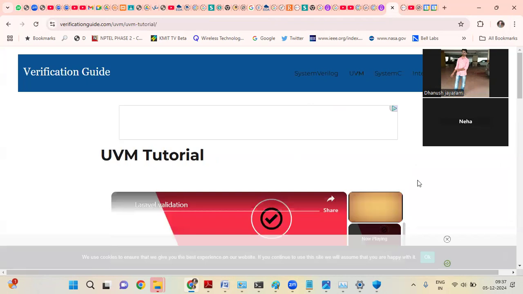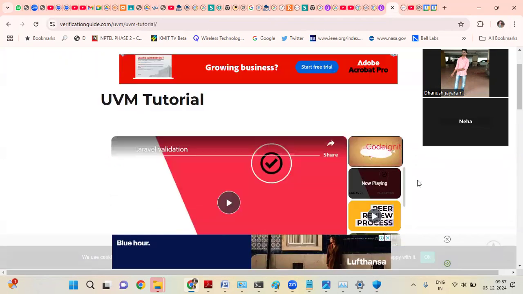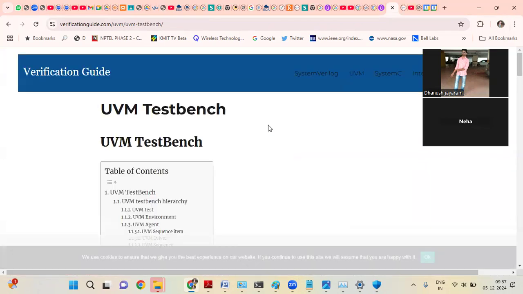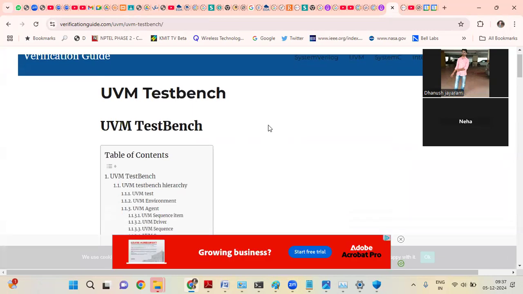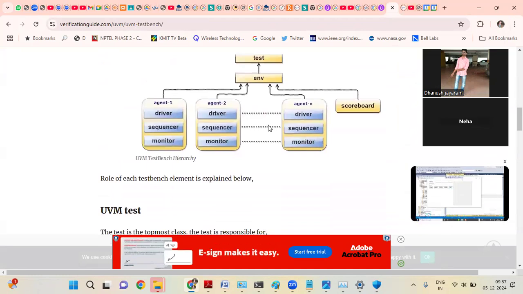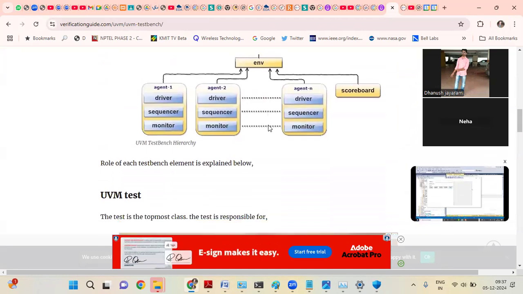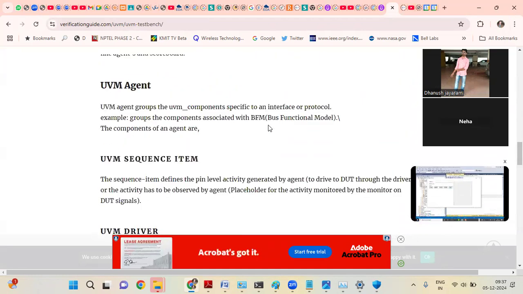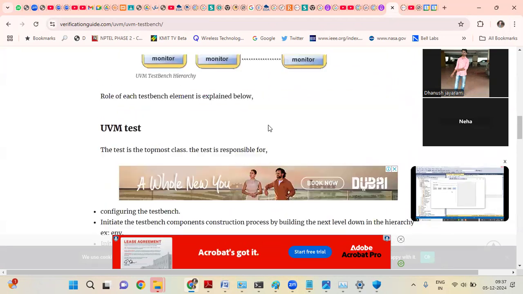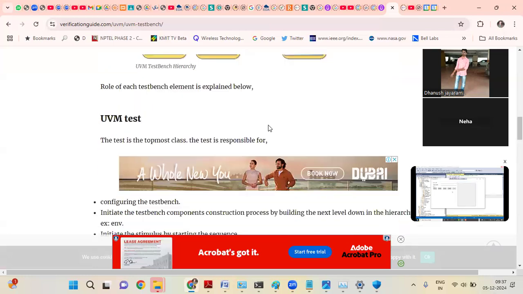UVM tutorial. Basically, we'll see the test bench hierarchy and block diagram once. This looks too high level, so forget about it. After that, we'll go step by step.